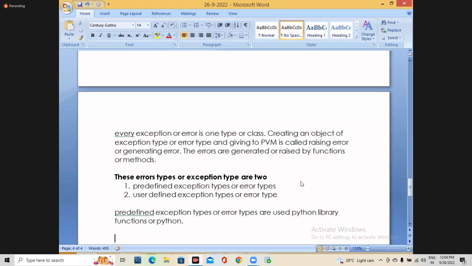You are trying to open a file, and the open function is used to open the file. If the file is not there, who will raise the error? The open function. Which type of error will it raise? File not found error.